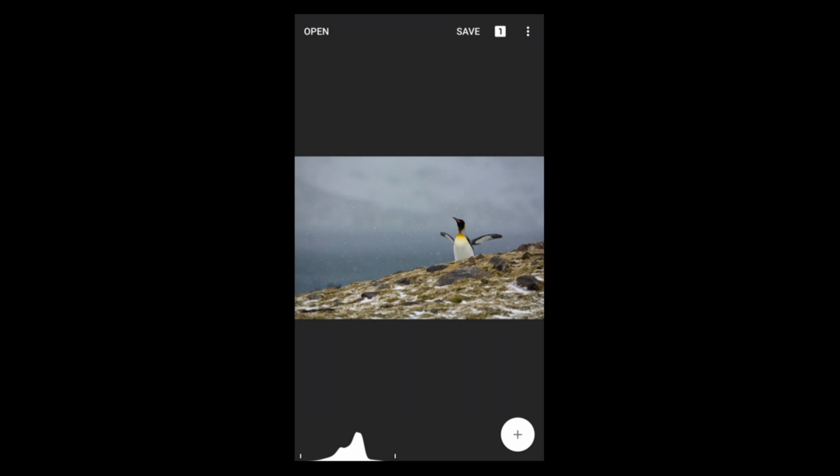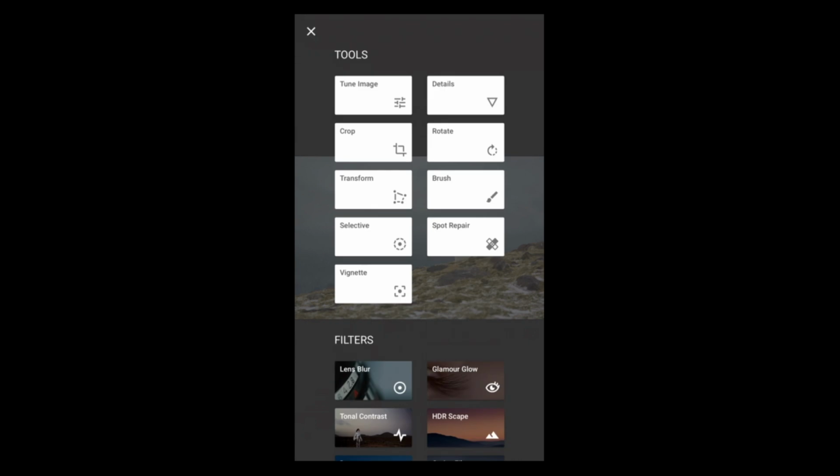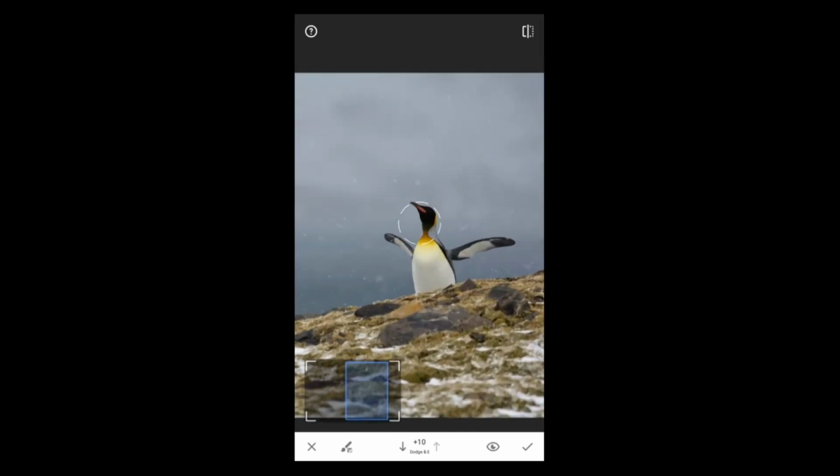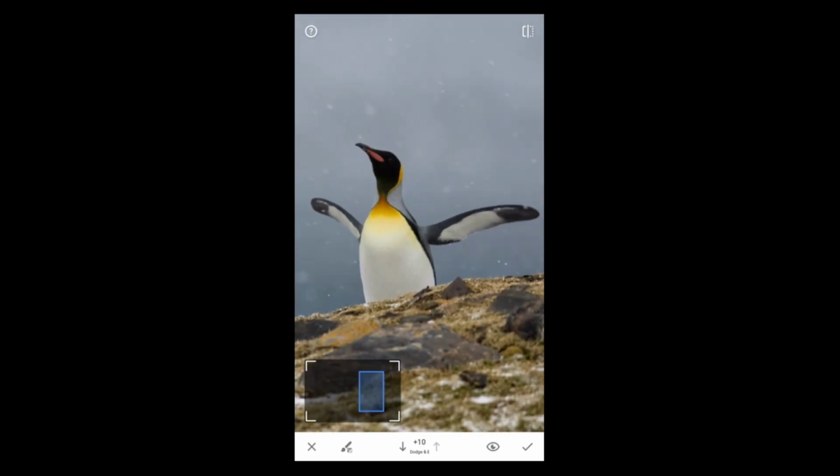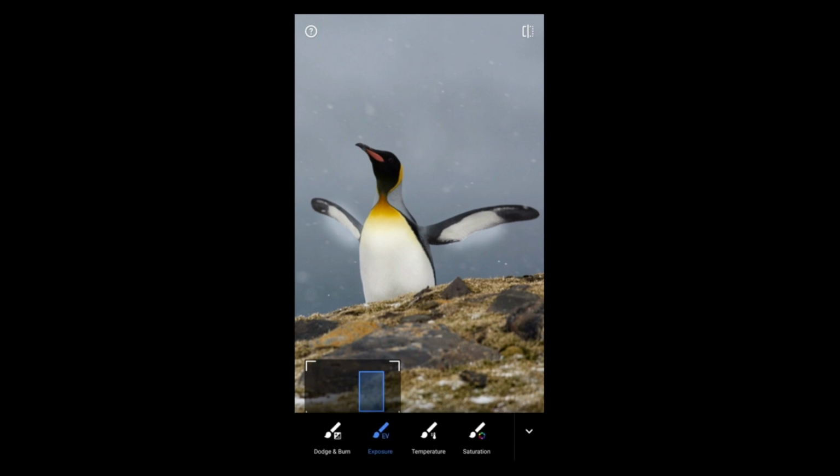So we've now applied structure to the foreground of Mr. Penguin. Let's do one more thing. Let's use the brush to add some exposure to the penguin. By the way, there are 4 brushes in the brush tool that I can select: dodge and burn, exposure, temperature, and saturation. They're all pretty straightforward. My favorite brush is the exposure, which is not as straightforward.